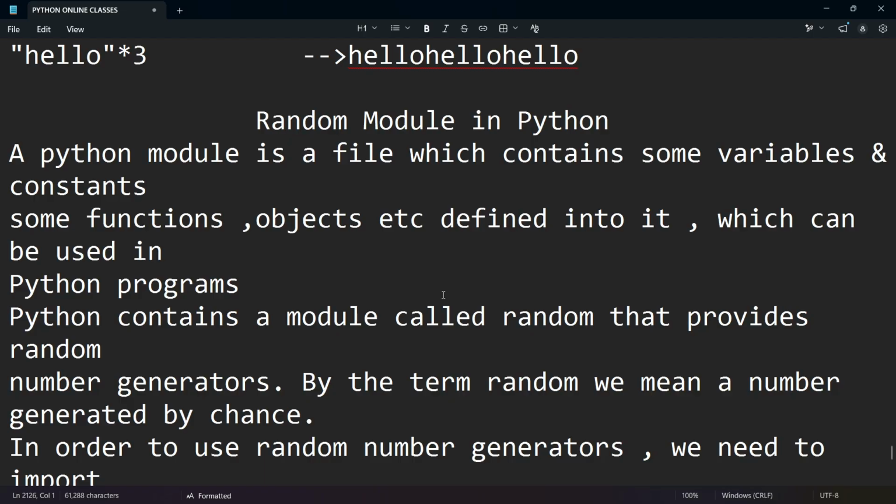Okay, so I hope you understand well the fundamentals of Python today. All we have discussed today, all the operators and one random module.